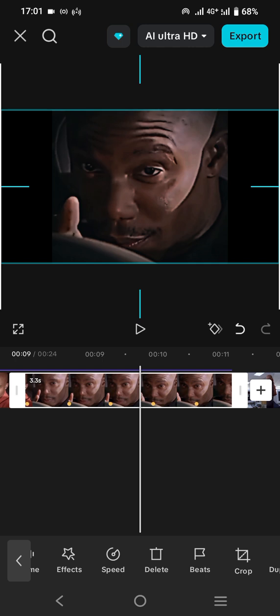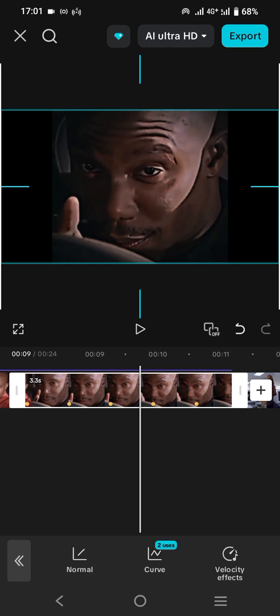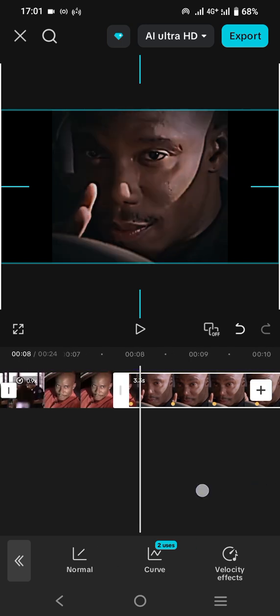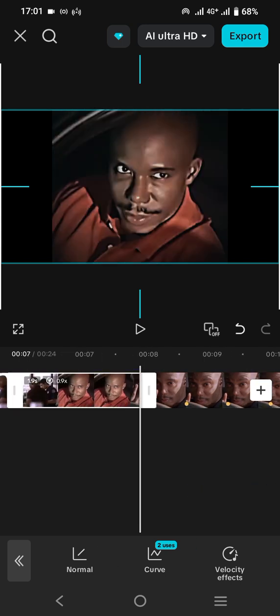And for the fifth clip here, I will set the duration to 3 seconds, and for the speed I made it into the velocity effect, and you can click flash here and apply it. So the effect will be like this.